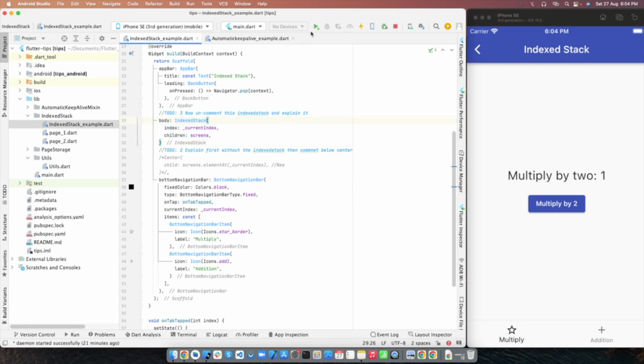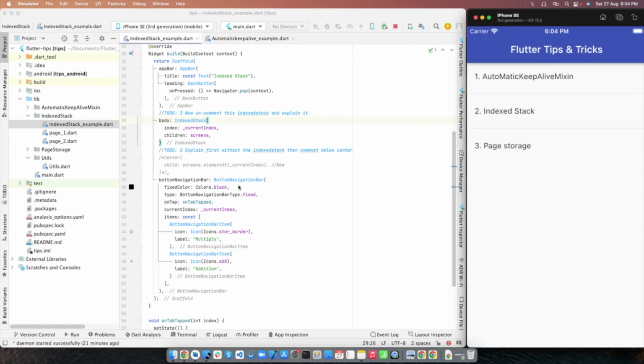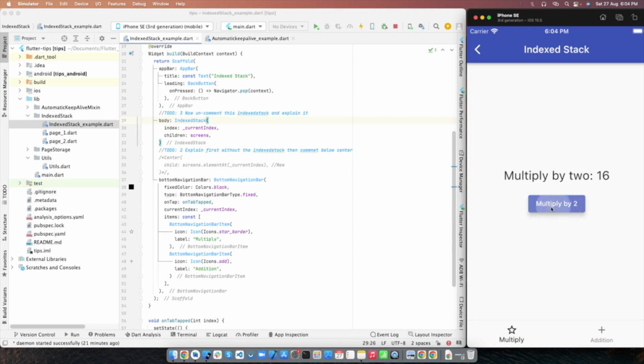So now let's again restart the application and go to the IndexedStack page. Now I am multiplying my value over here, say 2048, and I am going to the addition page, and again coming back to my multiply page. You can see that the value hasn't changed, it is still 2048. So the state is preserved and maintained, and it is the same with addition. I'm adding a value up to 40, going to the multiply screen, and coming back to addition. You can see that the value is preserved, right?